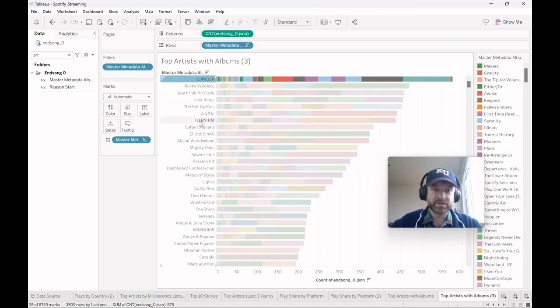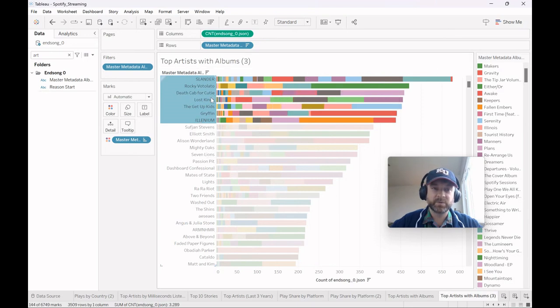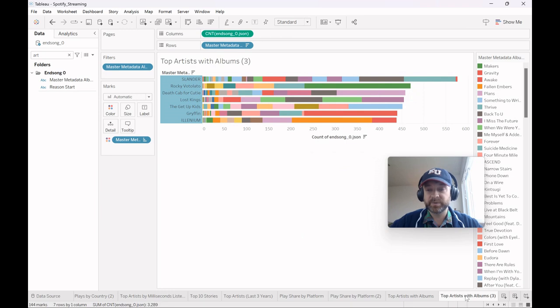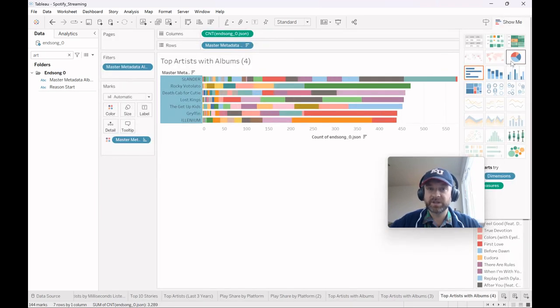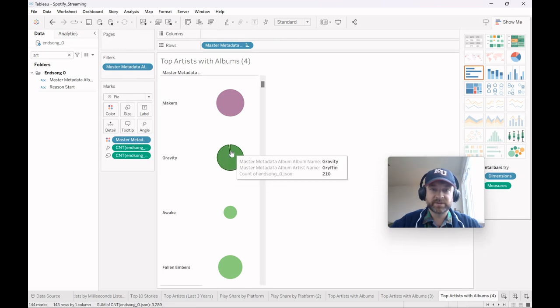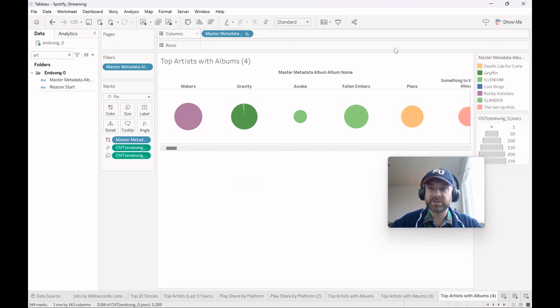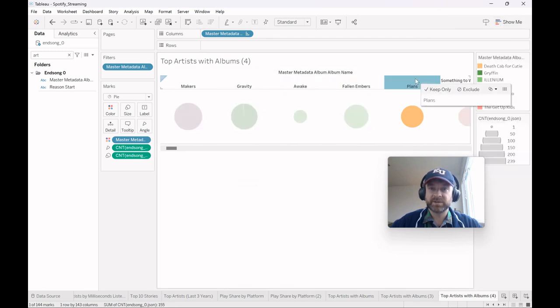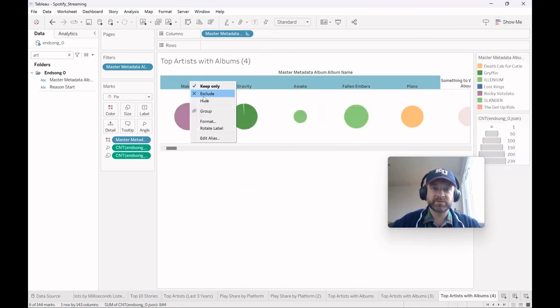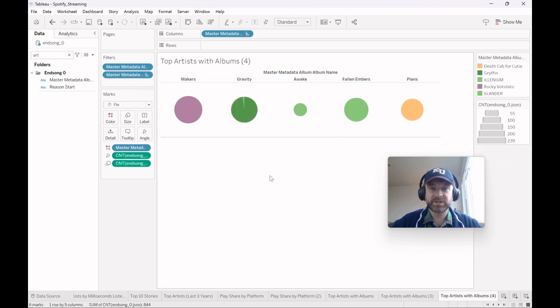Maybe we duplicate this, and then maybe we do a pie chart of the different albums per artist and see what we've got there. So that's a little too many. Maybe we just keep those ones. You can see this one's not that interesting because they're all mostly one album in this year, but it's just another thing you could explore and play with and try new things. So definitely check that out.